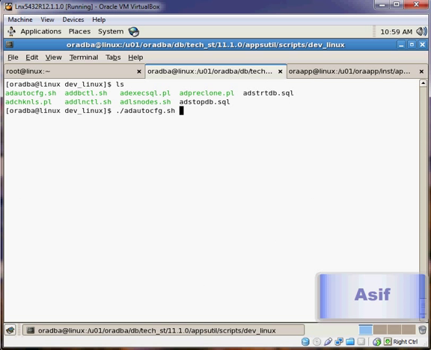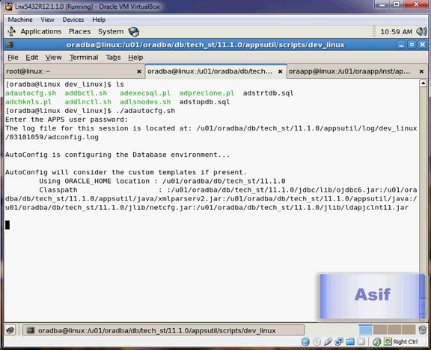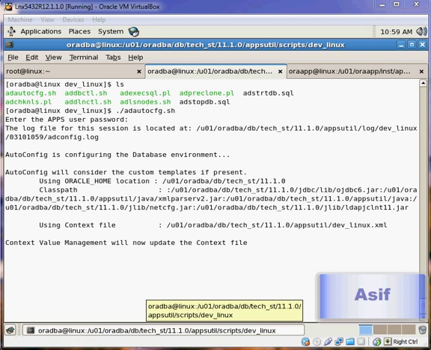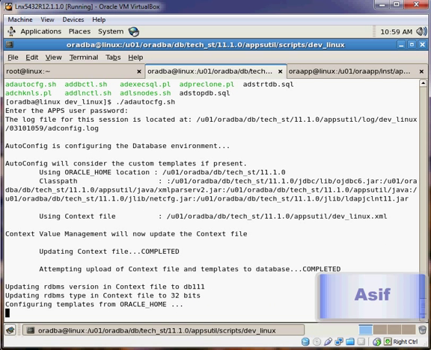Now run the autoconfig on database tier. Provide the password of fsuser. Yep. And see what is the next step. Execute ad pre-clone utility on database tier. So once autoconfig is complete on database tier, we will execute ad pre-clone utility on this tier.